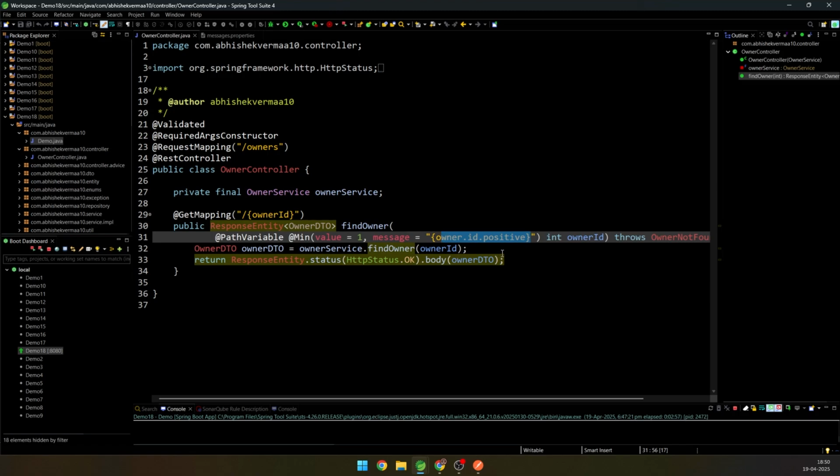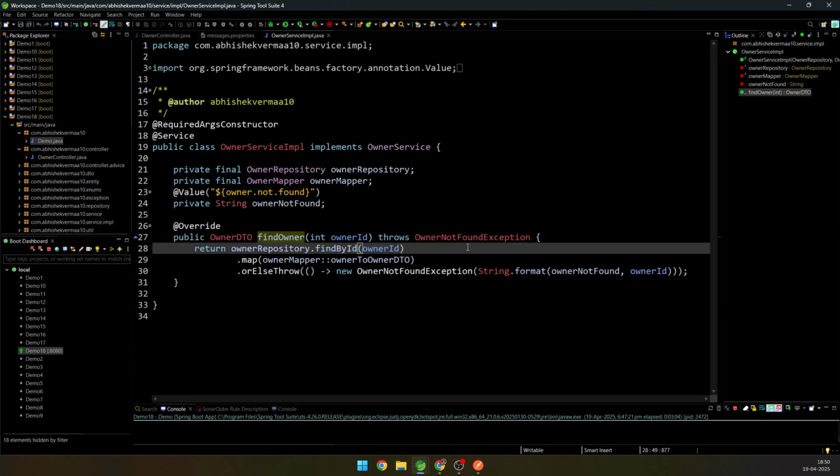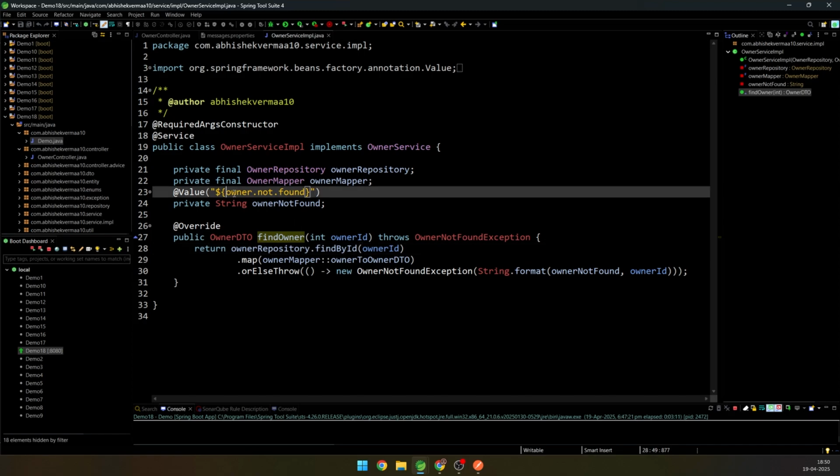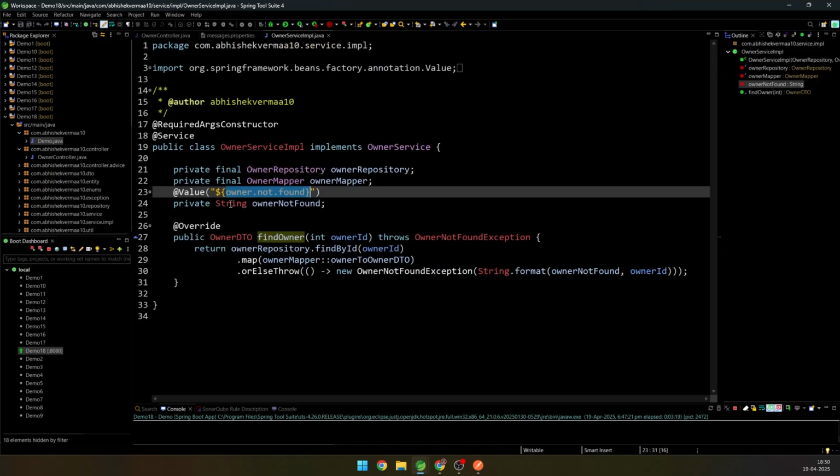Now, let's say you are providing a positive ID, then it will go to this particular find owner. In the implementation, it will try to look into the database. Two things can happen: either it will find the owner or it may not be able to find. In case it is unable to find, then again it is taking the message from the messages.properties file. That is this one, can't find owner with owner ID. But this time it is making use of @Value here, so the way it is picking the message is also different. The messages which you are showing in your service layer, you are doing with the help of @Value.